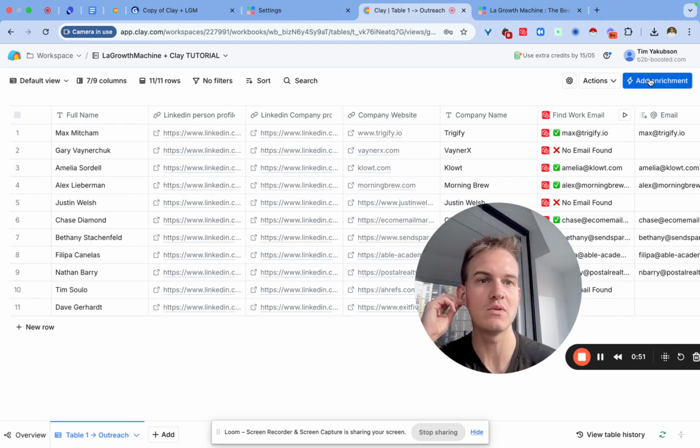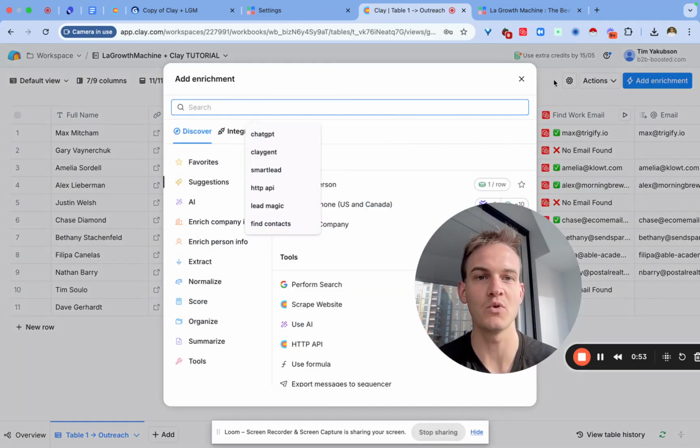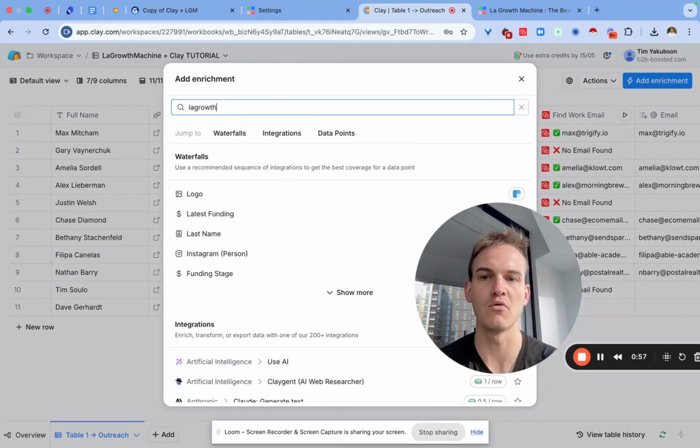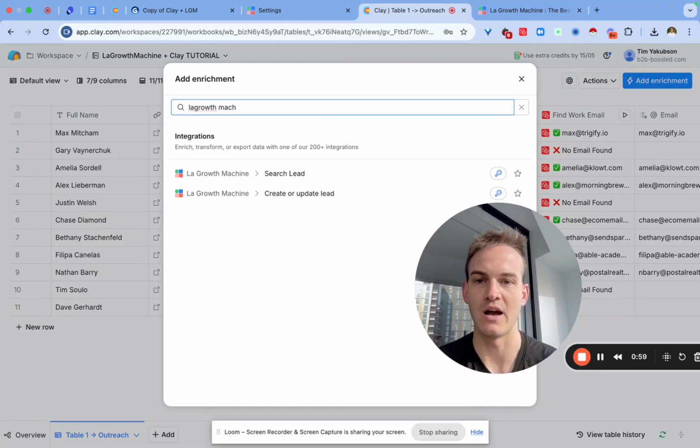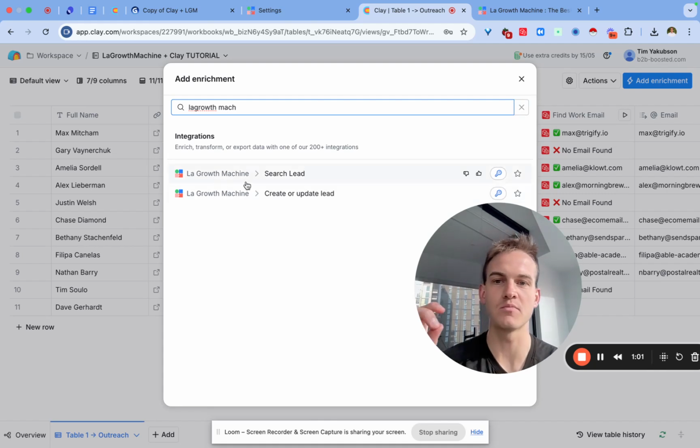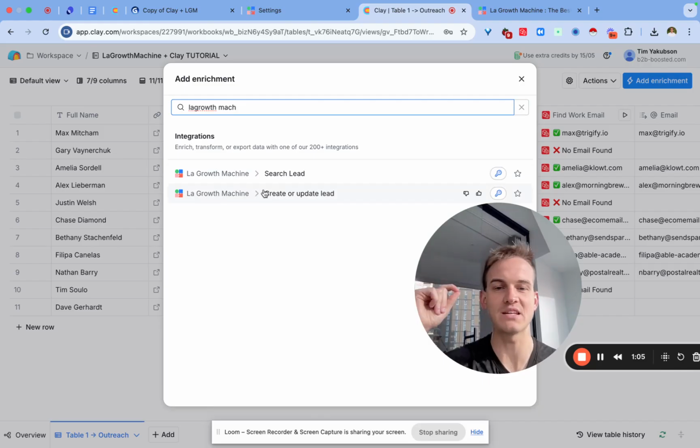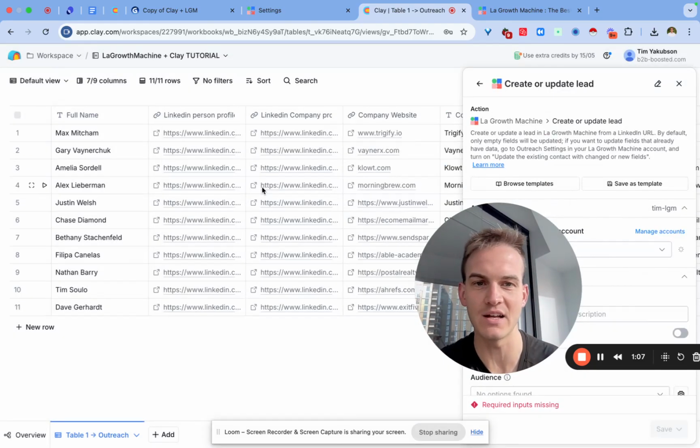And all you would then do is inside of Clay, you would click on add enrichment inside of your table. You'll type in Growth Machine, and you should see Growth Machine pop up over here. For the time being, we're just going to select the second option of creating or updating a lead. So let's click on that.